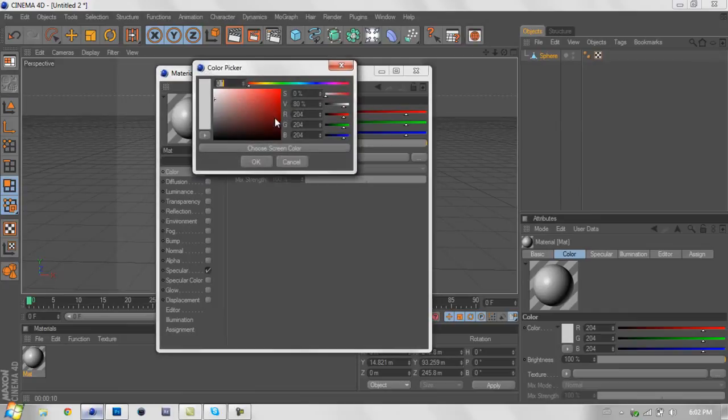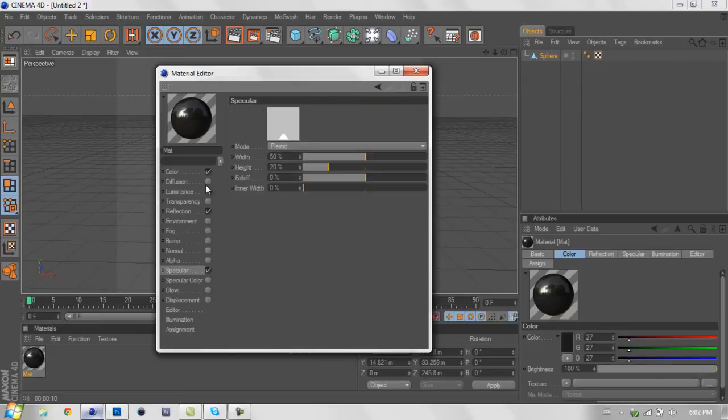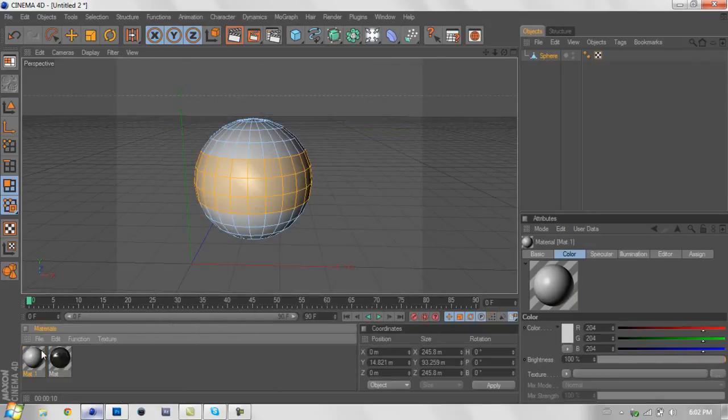I've just gone with a darkish black for the color. Add some reflection, about 20 brightness for the reflection, and just put the blurriness on 5. I won't add any Fresnel on this one, and we're looking good. And then I'll just move on to my next layer.